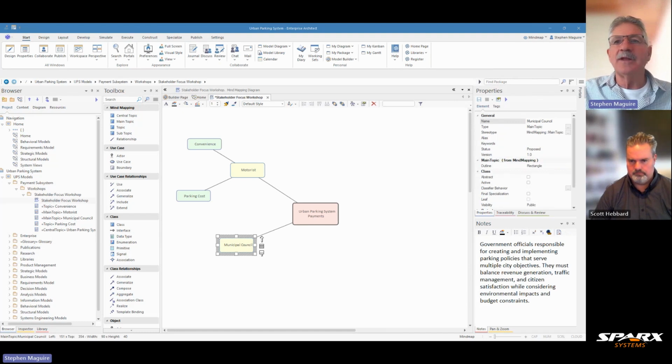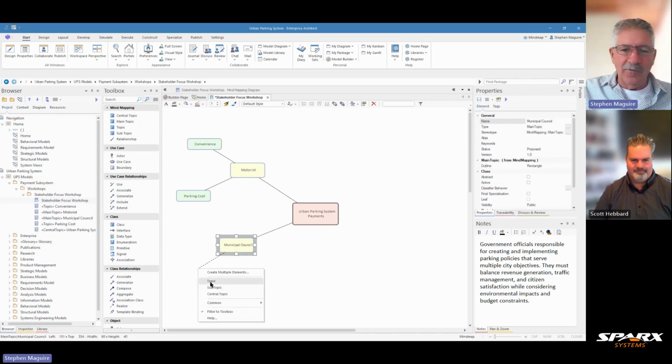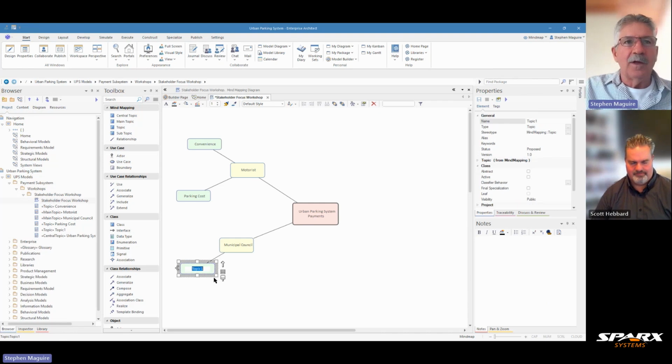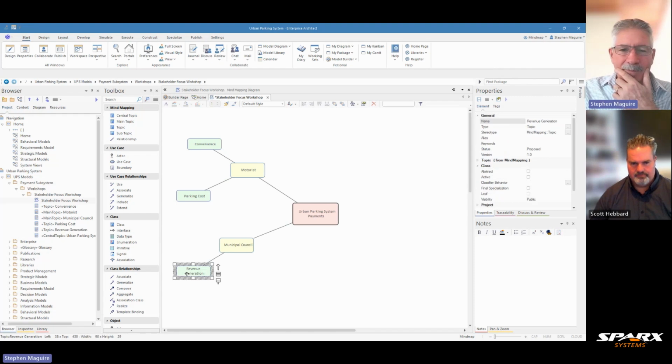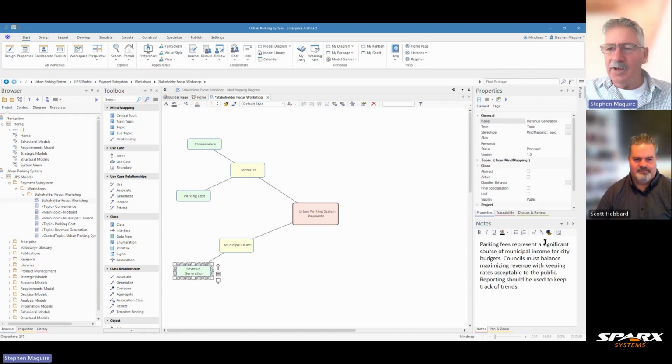So that's there. And what kind of things are they interested in? Well, no prizes for guessing this particular one, Scott. Let's put it out there and see if our audience can guess what this is. I'm sure you've all been part of this. And we'll call it revenue generation. Yeah. So it's where the money goes when you park illegally and get an infringement notice. We'll put some notes in that. Parking fees represent a significant source of municipal income for the city budgets. Council must balance.